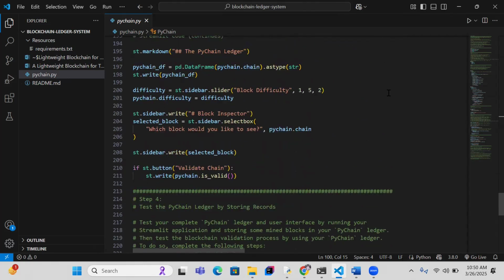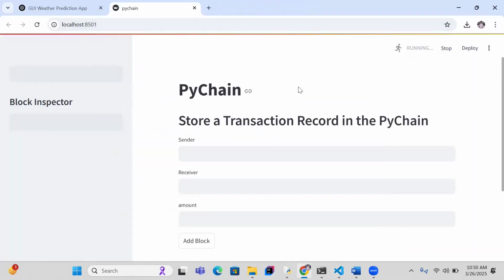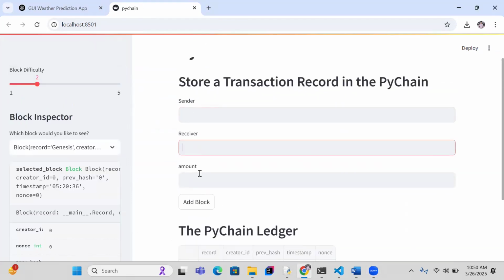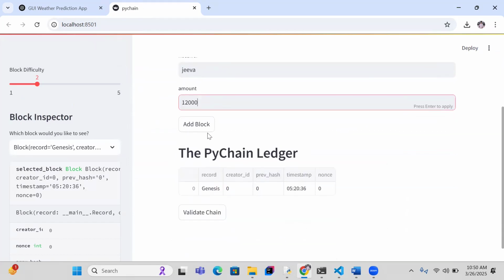At last, our block data will be displayed using a pandas DataFrame in tabular view. So let me run this code and I will show you how the blockchain is working. So PyChain. See here, it is asking for sender, receiver, and amount. The sender can be any name. Then we just need to click this add block.